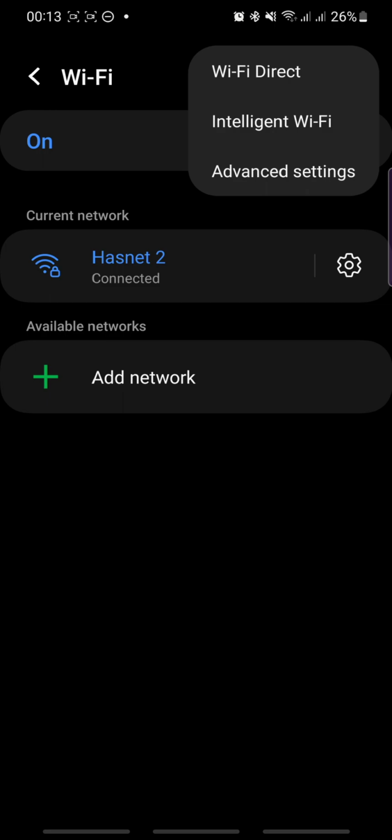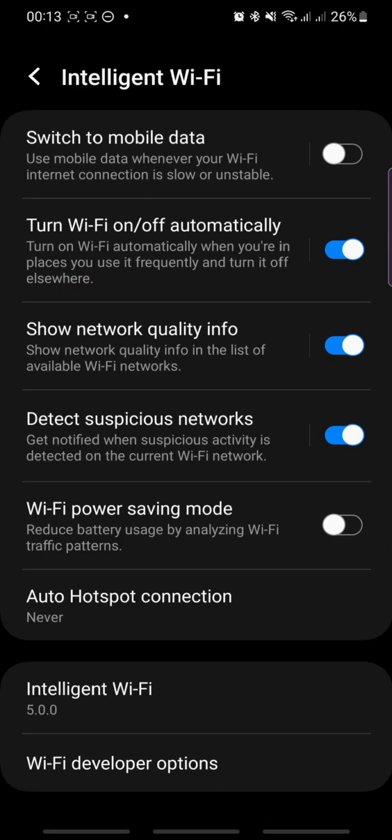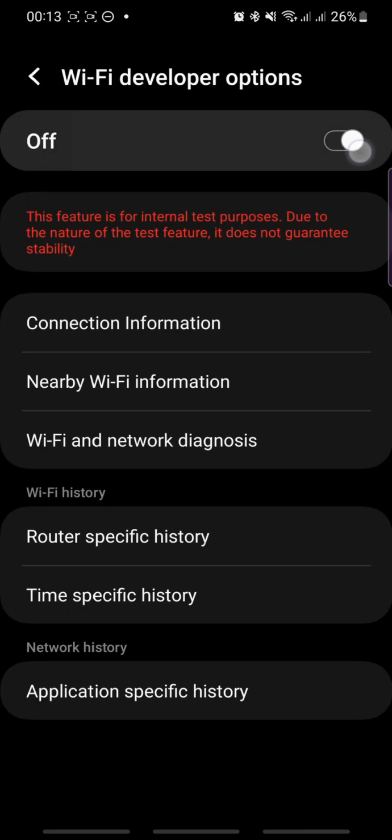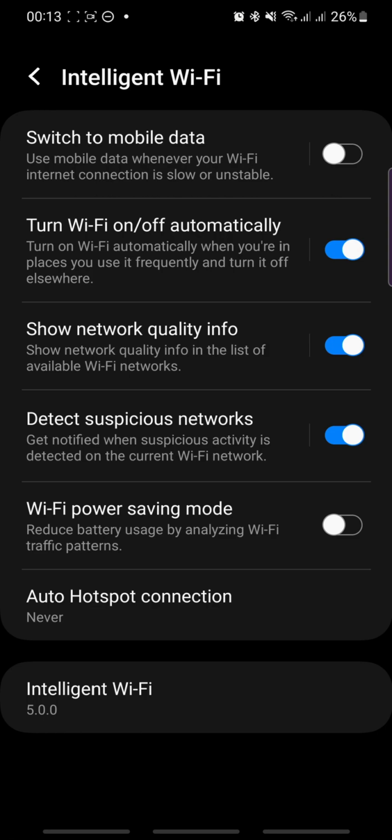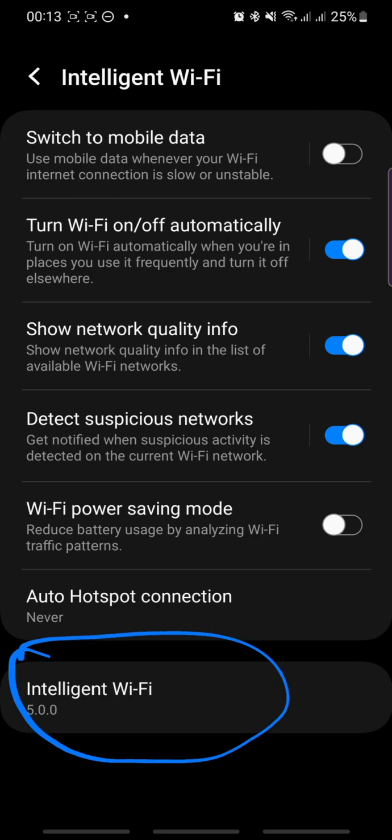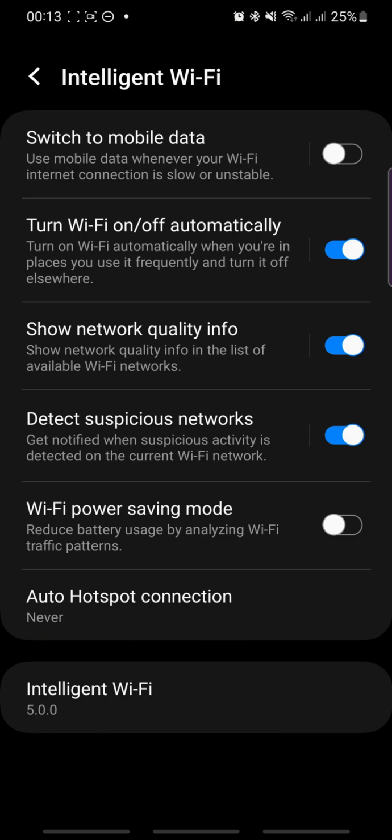So if you got the last update, you're gonna have intelligent Wi-Fi, okay? So you have to click on the intelligent Wi-Fi. When you click on that, you're gonna see here, this is not supposed to be here. It's supposed to be like this, okay? Look, you're just gonna see intelligent Wi-Fi. Okay, you see it here? Intelligent Wi-Fi. So you have to click 7 times on intelligent Wi-Fi so you can have the other options that I just turned off. Look, that's what you're gonna do.